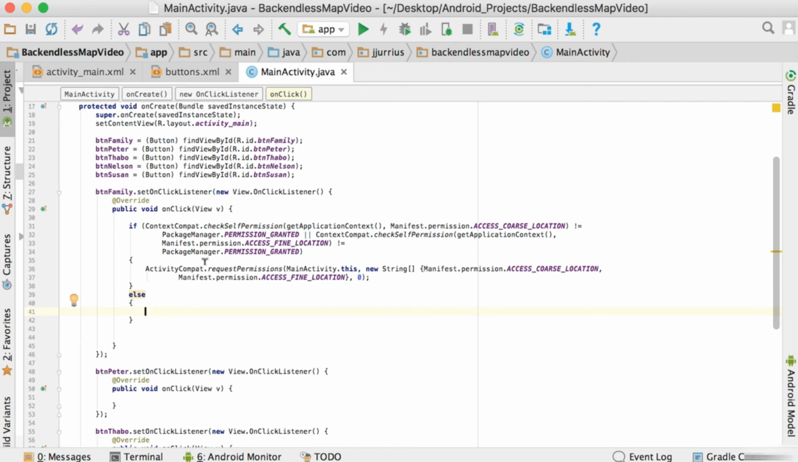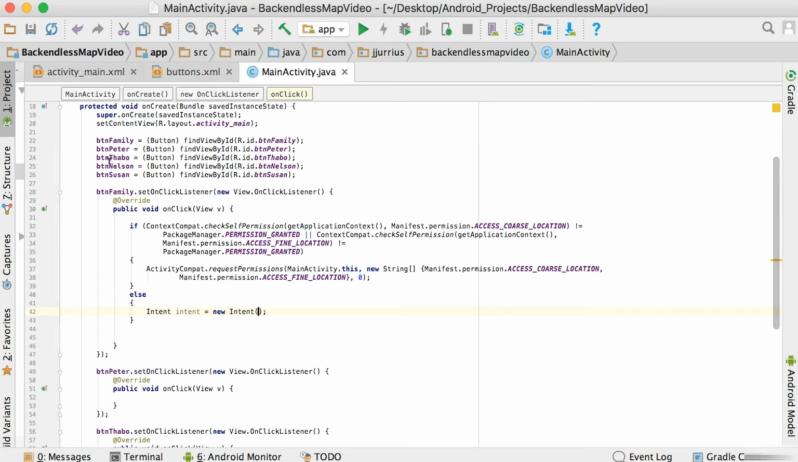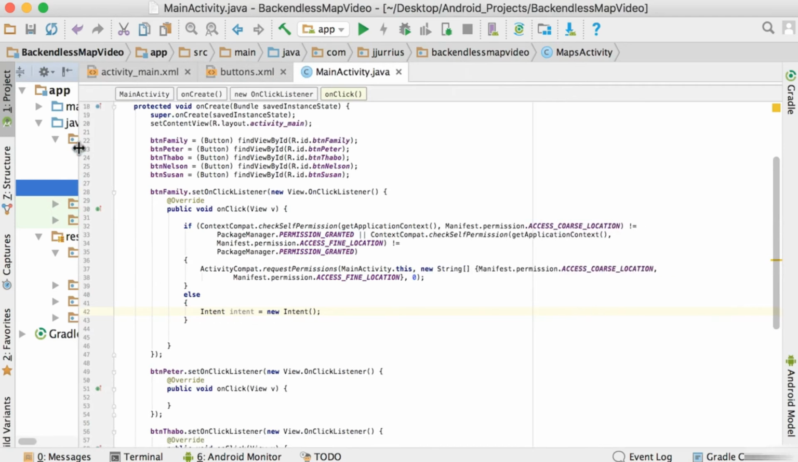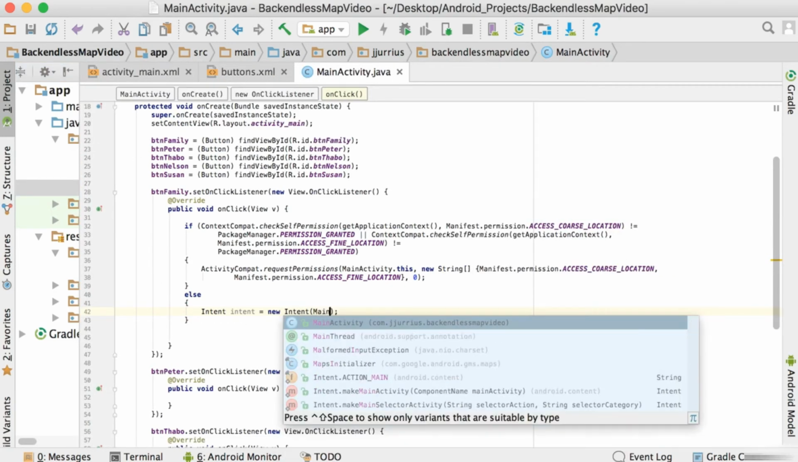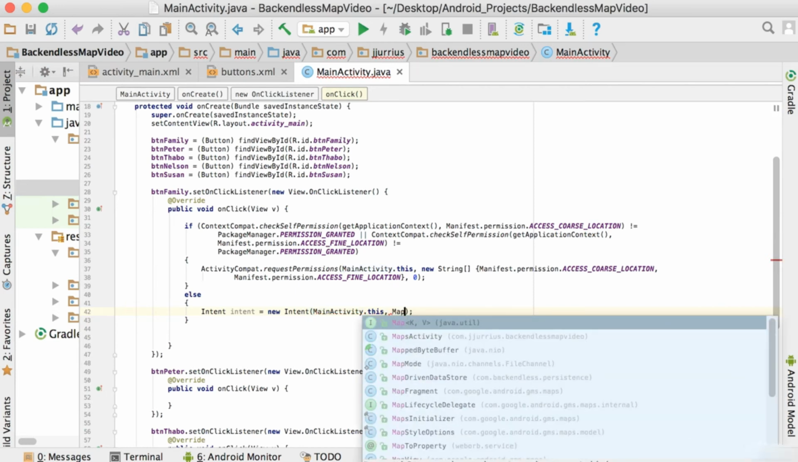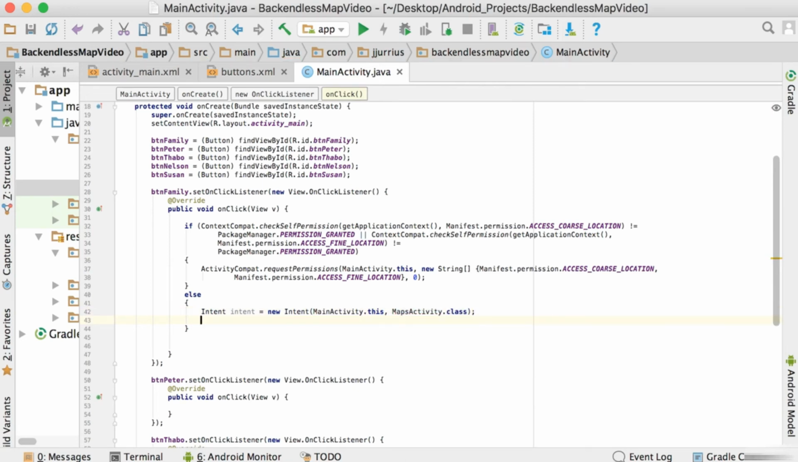Now the else part means that the user has already given us permission to access the coarse and the fine location. So in the else part, we've got the permission and we can now launch the map activity. I'm going to say Intent intent equals new Intent. The activity that I want to launch is under Java there, you'll see there's my MapsActivity. That's the one I want to launch. So first MainActivity.this, the context. Second argument, the class that you want to launch, which is MapsActivity. Just remember the .class there.